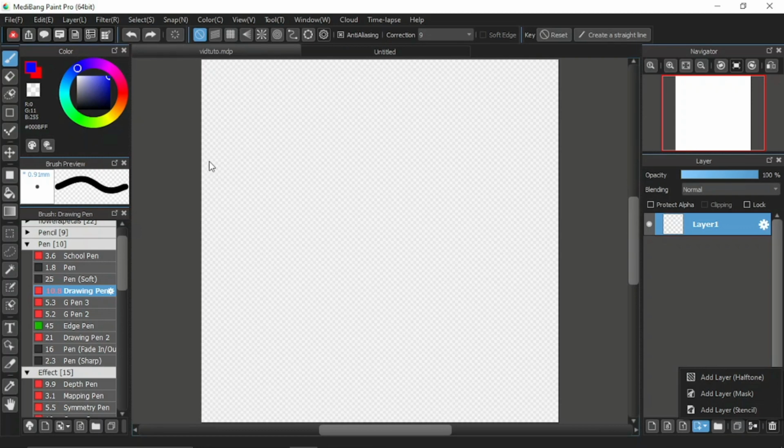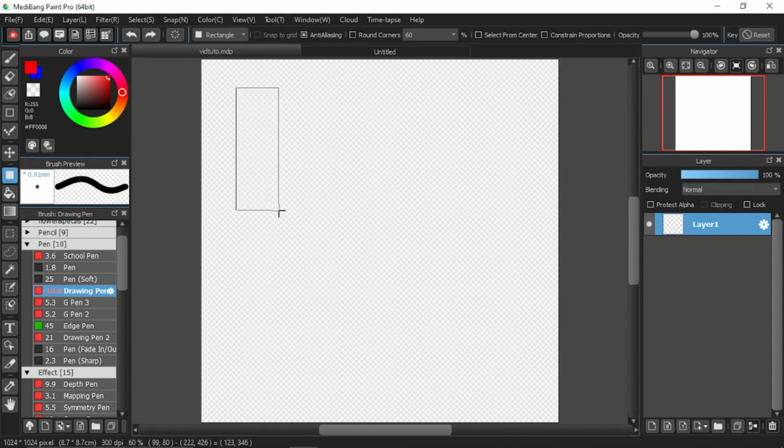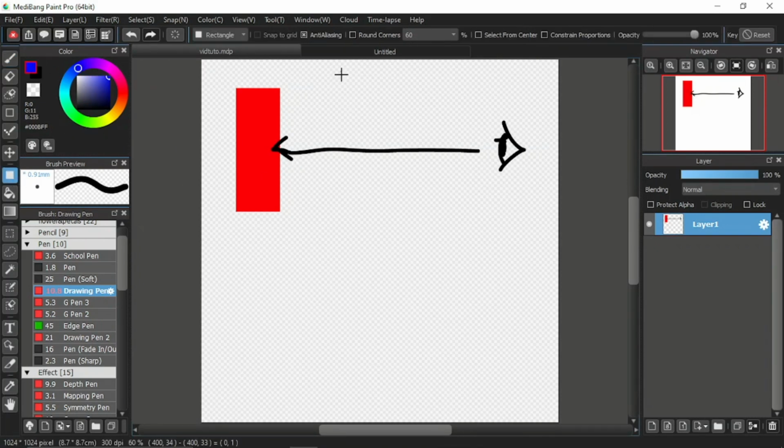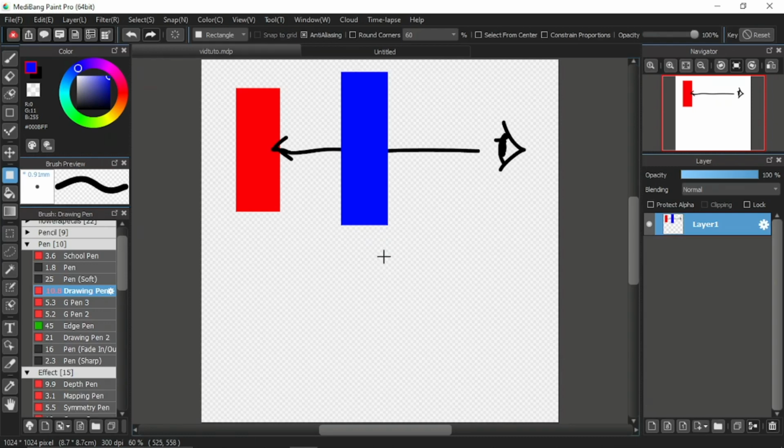To illustrate this, I'll draw a red block over here, which will be the object. And then over here I'll draw an eye. Okay, from this side view, this eye can directly see the red block. But if I add a blue block in between, the eye will not be able to see the red block anymore.